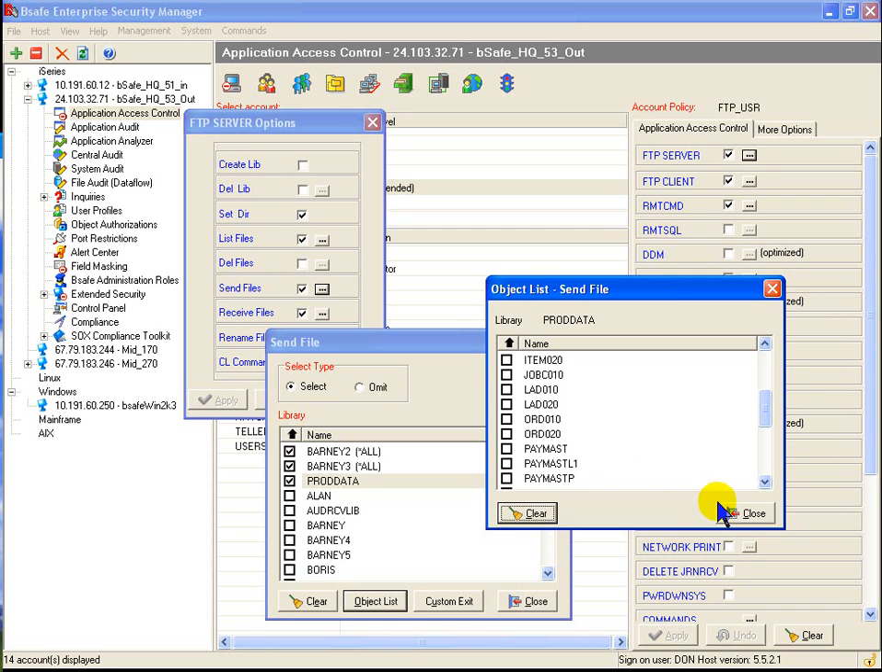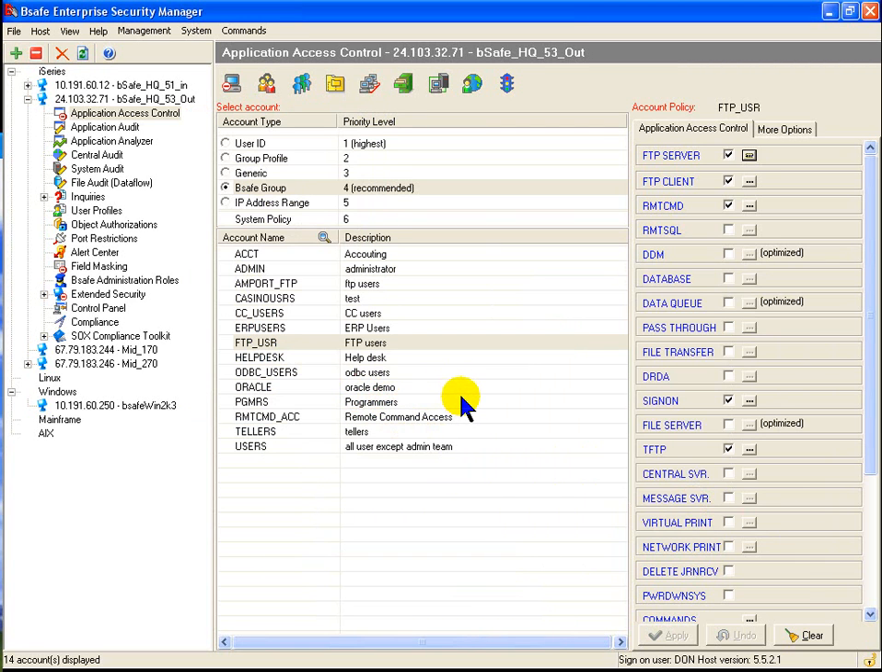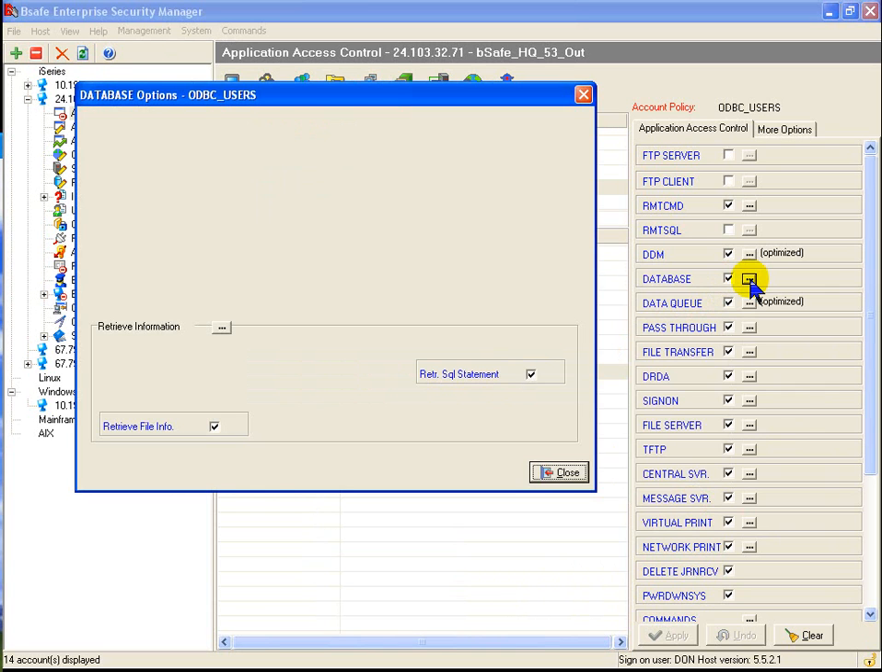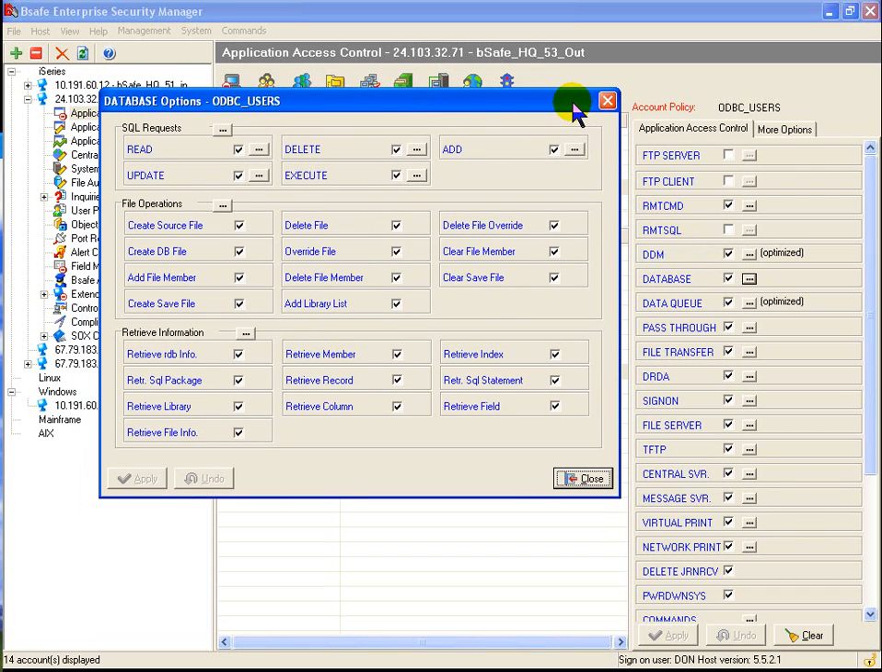Let me close this really quick and give you another example with ODBC. For example, with database here, let me choose the ODBC users and click on database. Then you would click on the continuation icon. From within database, I can take away any of these functions that I do not want the users to have access to. And drilling down all the way to the object level is very similar to that of the FTP server.